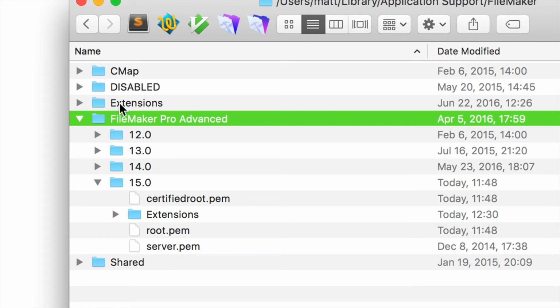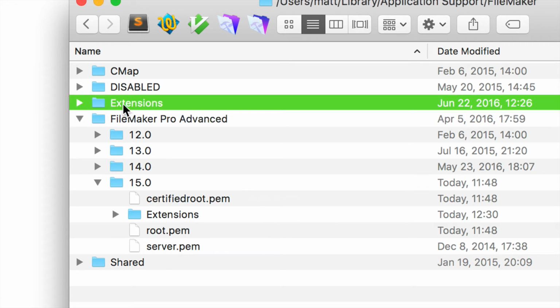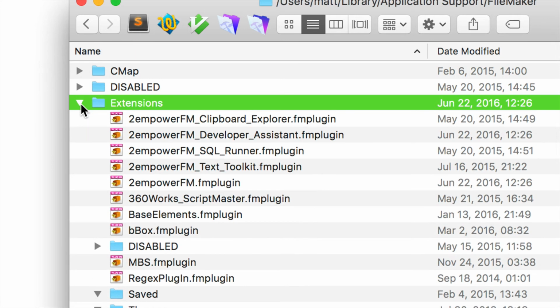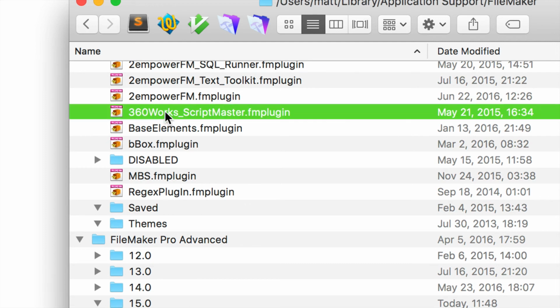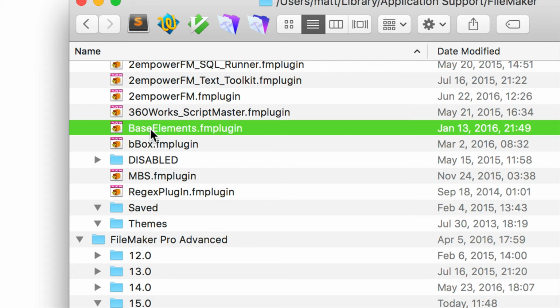And what happens here is this folder is actually searched. It searches here first, then it'll search here. But if a plugin is in the extensions folder in general, not within a specific version, it becomes available to all versions. So that's a really nice way, if you're a developer, to use all of these. You can see I've got all of these different plugins in here, some of my favorites, etc. But the one that we're using is the BaseElements plugin, our freely available plugin.